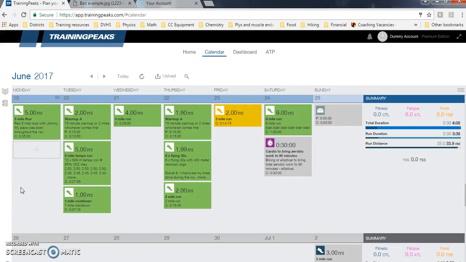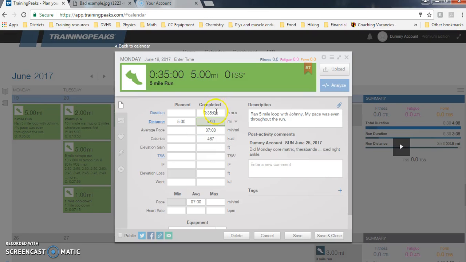So this is going to be a continuation from the first video of logging workouts. Now let's say I didn't actually do anything on Monday. So let's go back. We're going to adjust Monday's workout. I didn't actually do any running here, so all this data will just kind of go away.